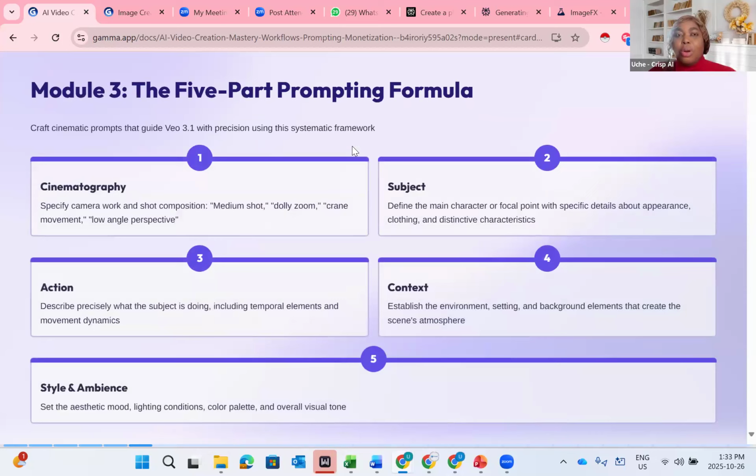Now, how do you prompt a video? What is the prompting technique for a video? We've talked about text prompting. We've talked about image prompting. Now, this is video prompting. This is really, really important, because for a video, the more information you give it in this particular structure, the better. So it has to be in this structure for it to work very well.